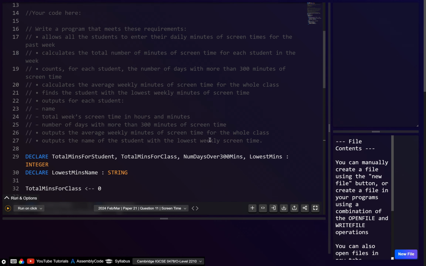Alright, so let's recap. Allows the students to enter their daily minutes, yes. Calculate total minutes of screen time for each student in the week, yes, we've done that. Count the number of days, yes. Calculate the average weekly minutes, we just did that. So we've done that here.